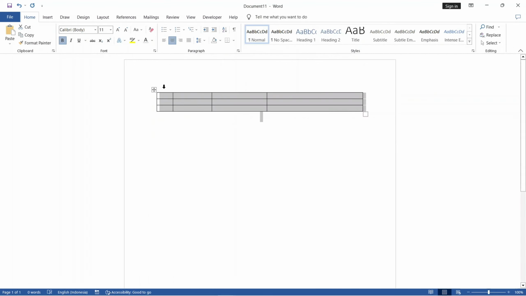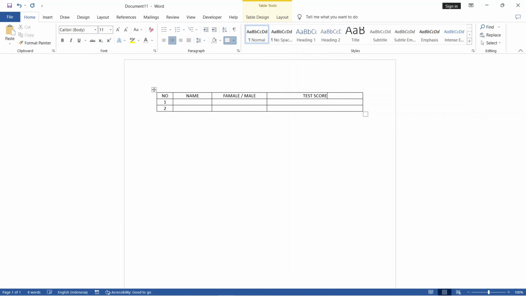Next, enter the data as on the screen that I display, such as number, name, male or female, and test score. For the name as an example I entered Mark and Yola. And enter the gender of Mark and Yola. And then to add some test scores as I show.